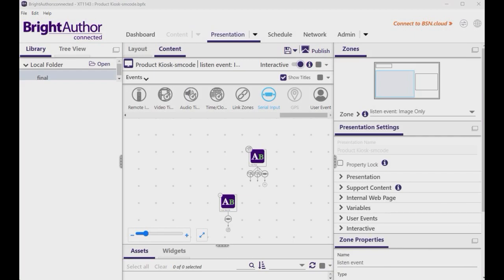Okay, so here we are in BrightAuthor Connected. You could use BrightAuthor Connected on your local client, on your Mac or Windows machine. You can also use the BrightAuthor Connected that is the cloud-based software. All of those work with the Sign Metrics plugin. So I'm using the Windows-based BrightAuthor local client.